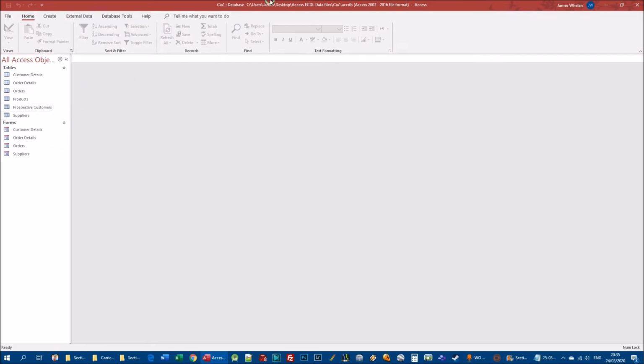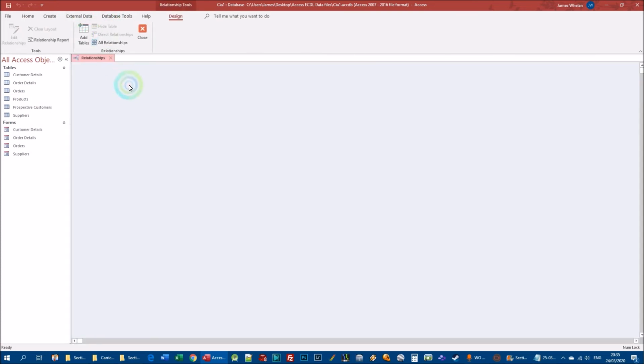Now this database looks a bit more involved. We've got 1, 2, 3, 4, 5, 6 tables, and we have 4 forms. It doesn't really matter though how many tables are in it, because the process is the same for making relationships. Let's click on Database Tools and click on the Relationships button, and we can see currently that no relationships exist for this database between any of the tables. We're going to fix that now.